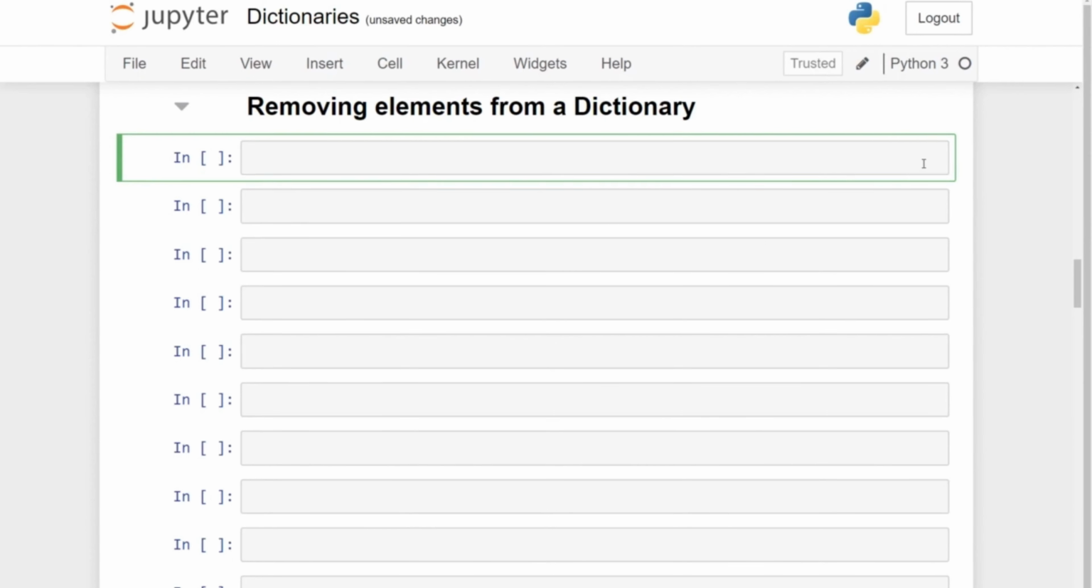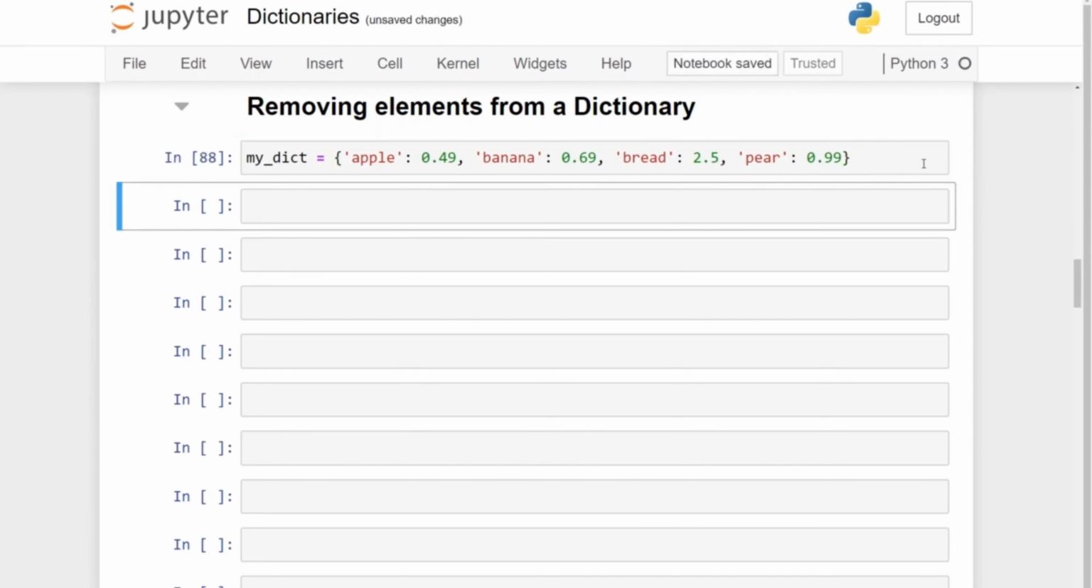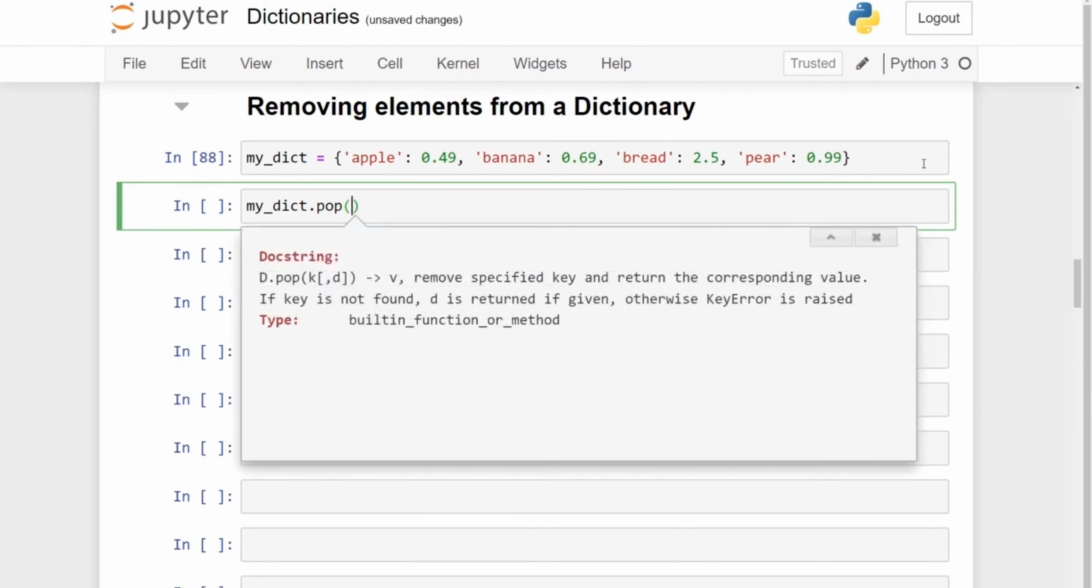We'll take our dictionary that we created in the last video. So as you can see, we have apple that costs 49p, banana 69p, bread £2.50 and pear 99p. Now seeing as we're using the pop method, we can access it using dot notation on the object itself. So we can put my_dict, then we can place the dot, then we can put pop with a set of parentheses. Now if I quickly take a look at the documentation, you can see here that it removes a specified key and returns the corresponding value.